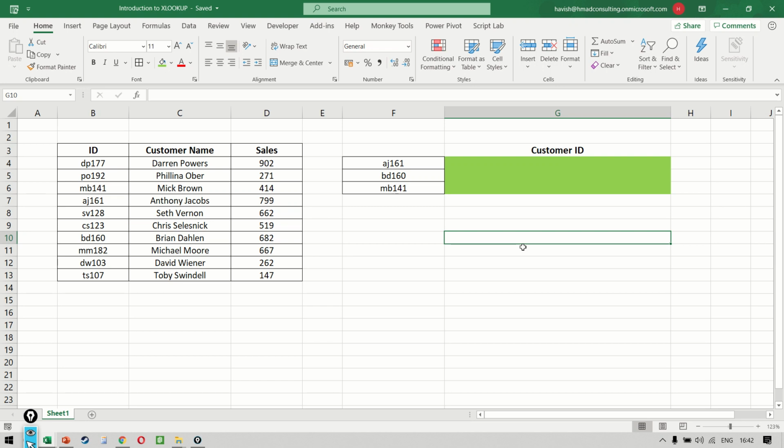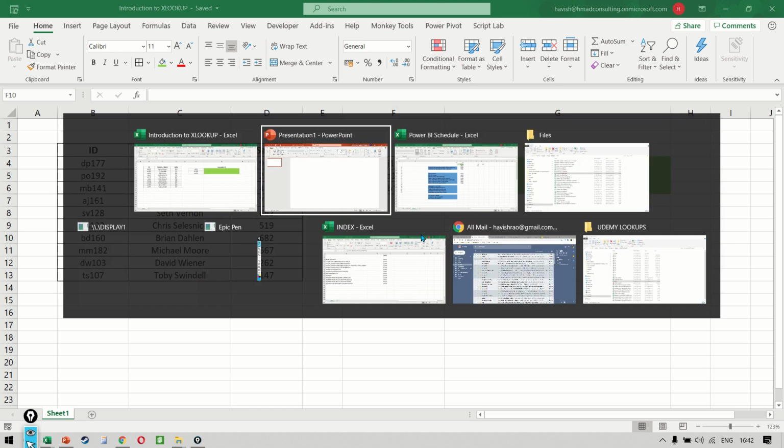Welcome to a new section, everyone. In this section, we will be covering the XLOOKUP function. Now, just a quick reminder.